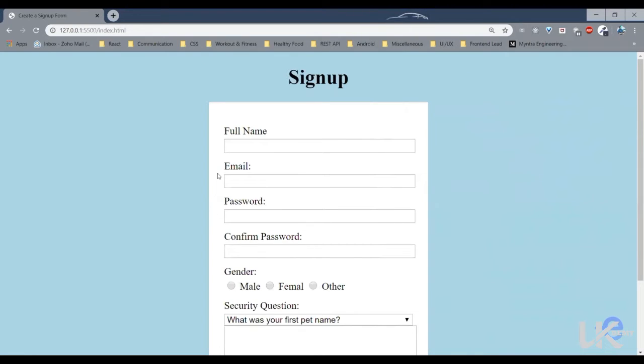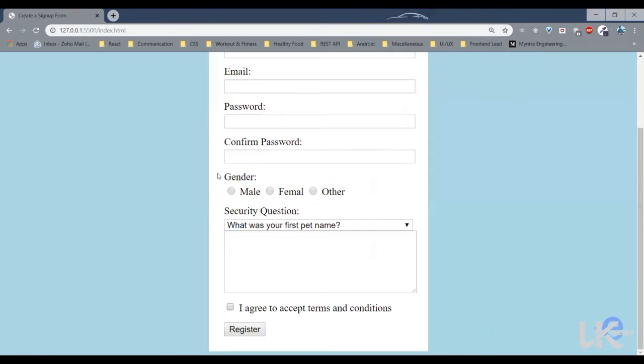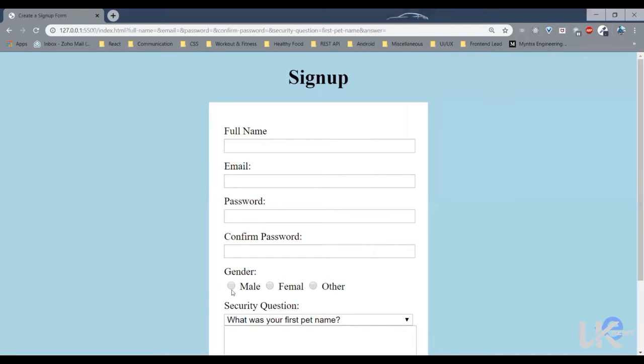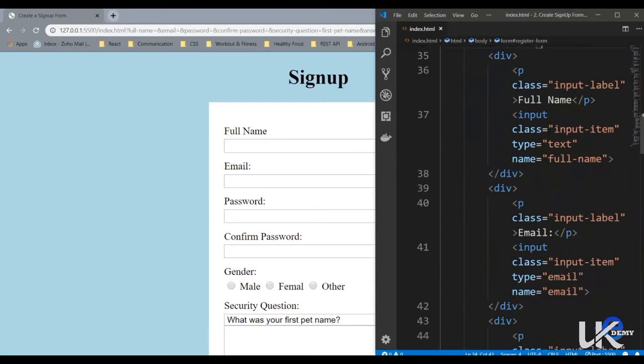When we send data via get, it is visible in the browser's address bar. Let's try clicking the register button without filling the form and see what happens. So when I click on register button, as you can see in the URL, we've got all these fields. So we've got a full name, email, password, confirm password, security question, and answer. So these keys are the same values that we've given here in the name.